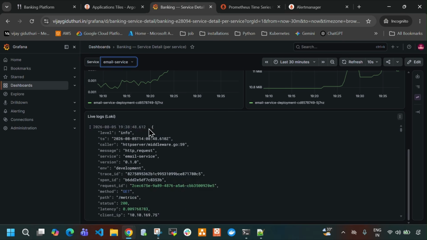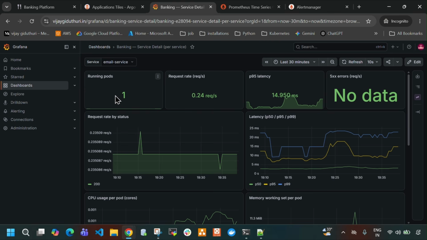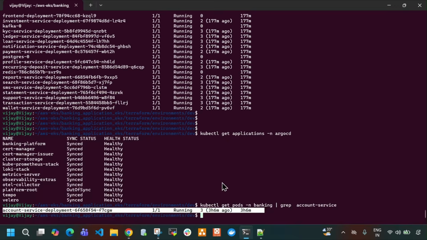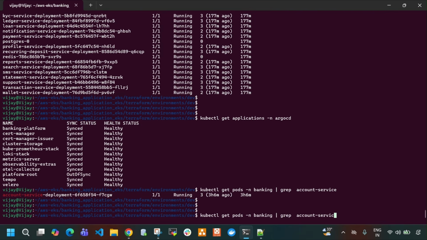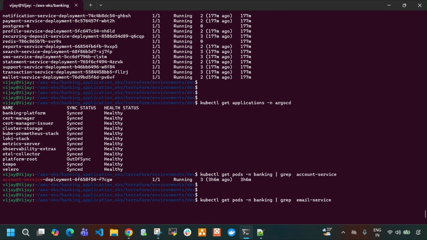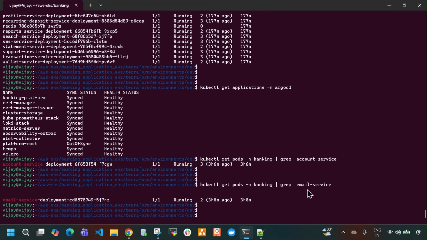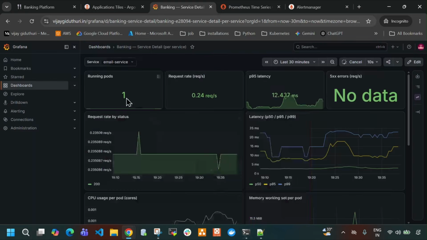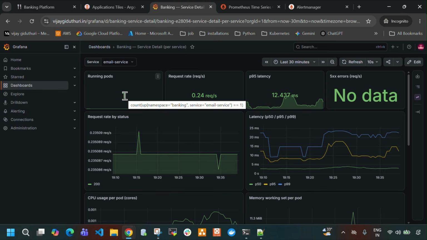Currently it is displaying only a single pod, right? If you want to cross-check this, this is the email service, right? So let me come here and provide email-service. It is going to display all the pods inside this banking namespace for email service. For email service we have only a single pod. Here you can see it is showing a single pod.